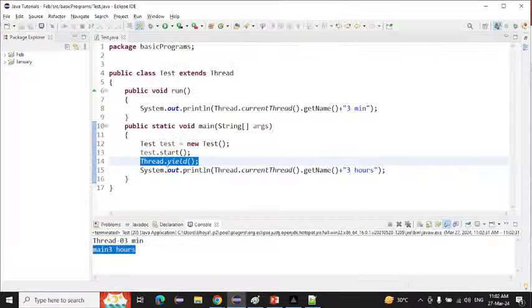And how to use that? We just need to write Thread.yield. And how am I writing it? With the help of the class name, because this is a static method, so I can directly call this method with the class name. Okay, so this is the Thread.yield method. Does anyone have any doubt here?